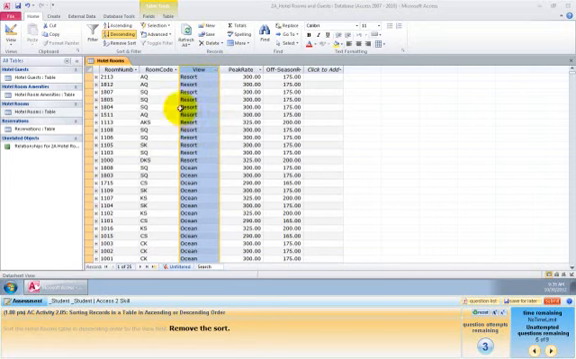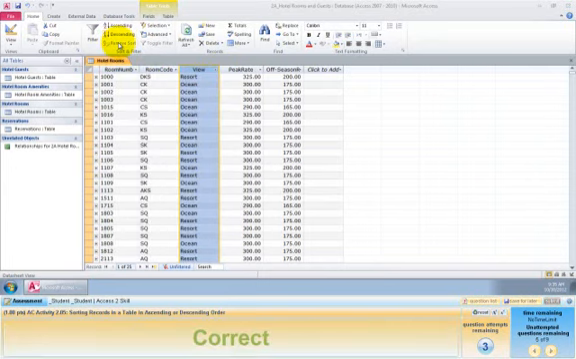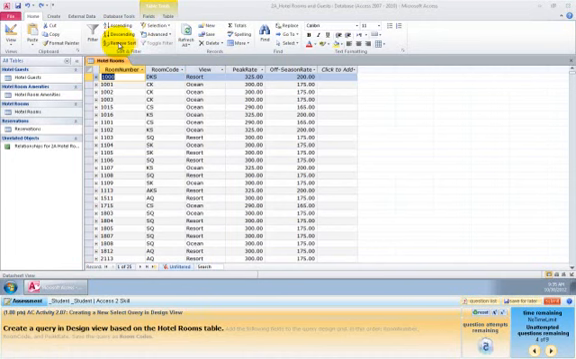We want to remove the sort. Right up here in our sort and filter area is remove sort. I'm going to click on there, and it takes it back to the original.